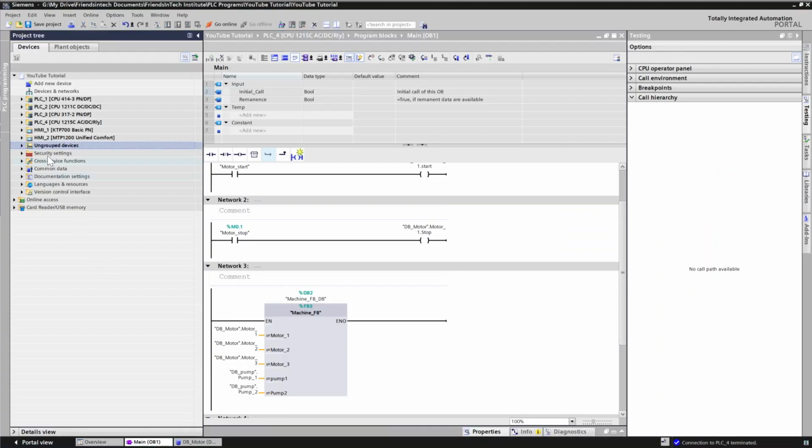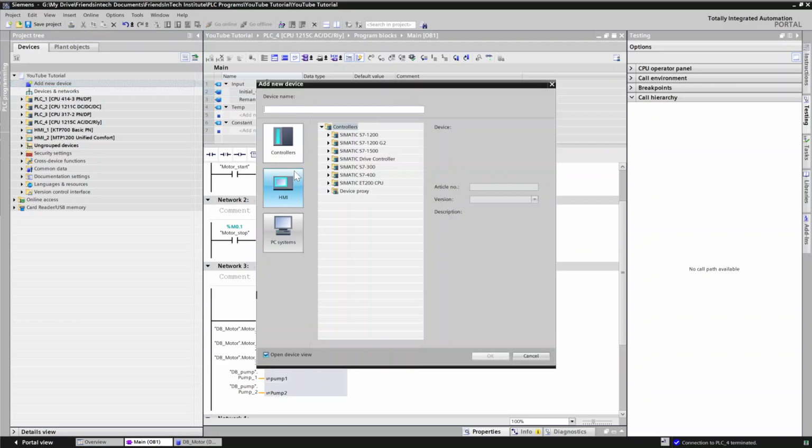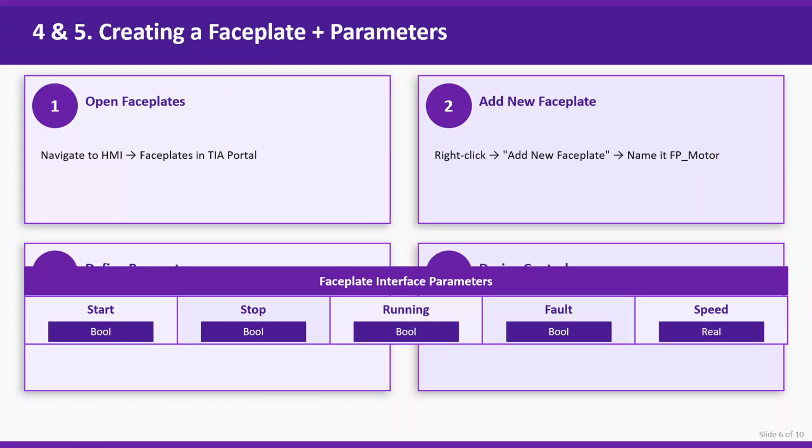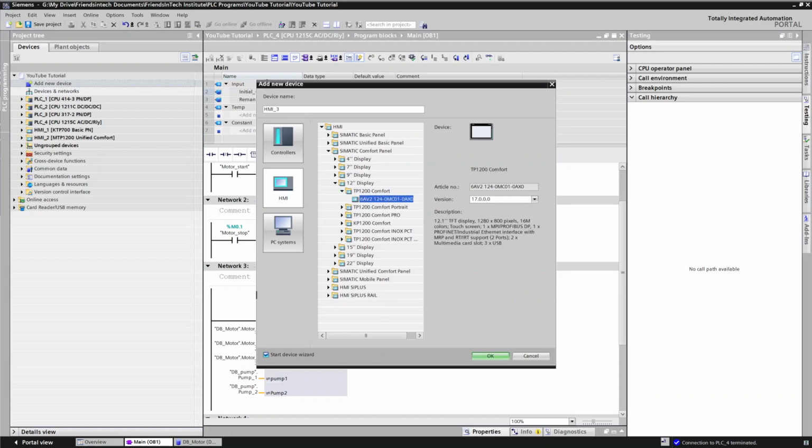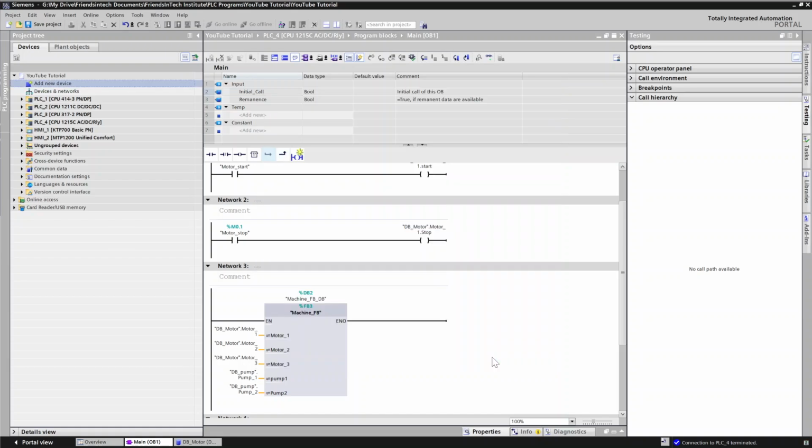So in TIA Portal, I need to add new HMI. So I'll have to add new device. Then I go to HMI here. Then I need to add Comfort Panel. Ensure that you are using Comfort Panel here. Then I want to use 12-inch screen. Then that is just TP 1200 Comfort. Then I can select model number there. That's it. Then just click OK.